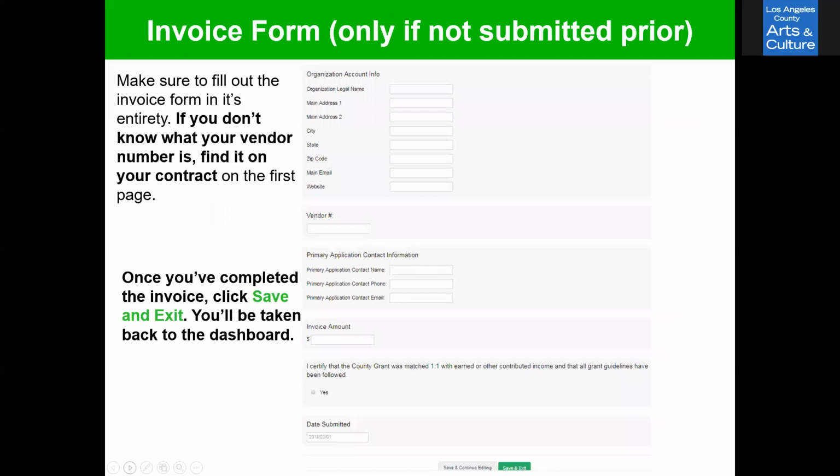And then the invoice form, you've seen this. Most of you have already filled this out. You won't have access to this form if you've already filled it out, so this is only for the folks that still haven't done it. In the invoice form, you will be asked about your organization's legal name, your address, and the vendor number. Make sure you have that vendor number from the contract. If there's been a change, make sure you report that change.